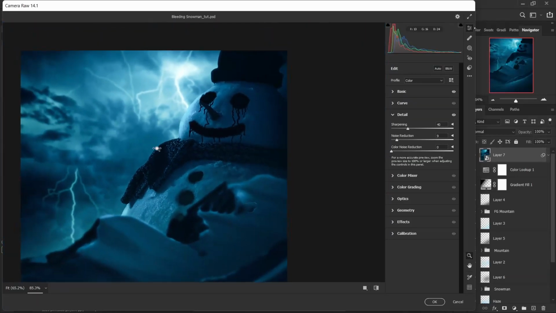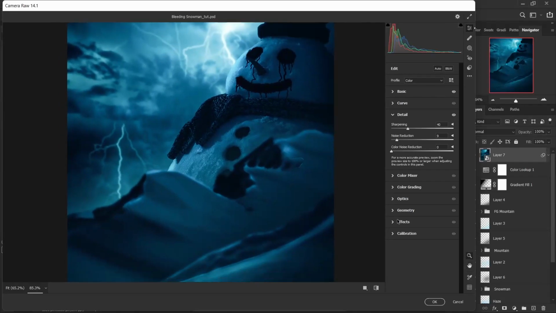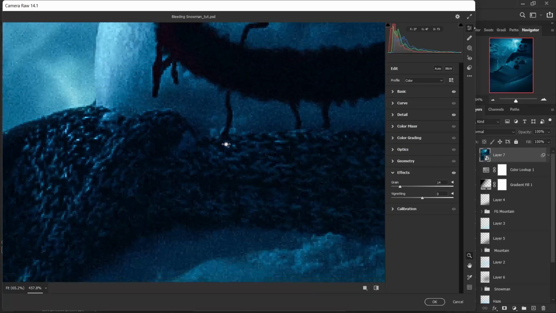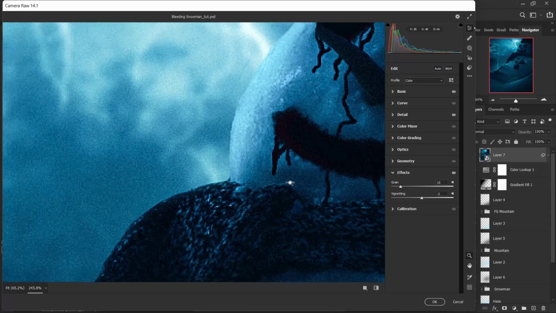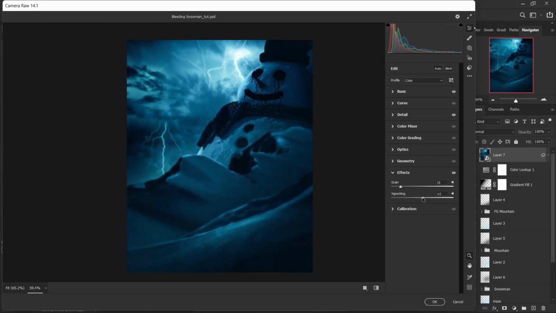Cool. And we're going to come to our effects. We don't want any color correction, just come to our effects, maybe add a bit of grain to this, you know, not much, just very, very subtle. Let's go with 15 points. And let's go back. Maybe add just a tad bit of vignette, -5 is good.